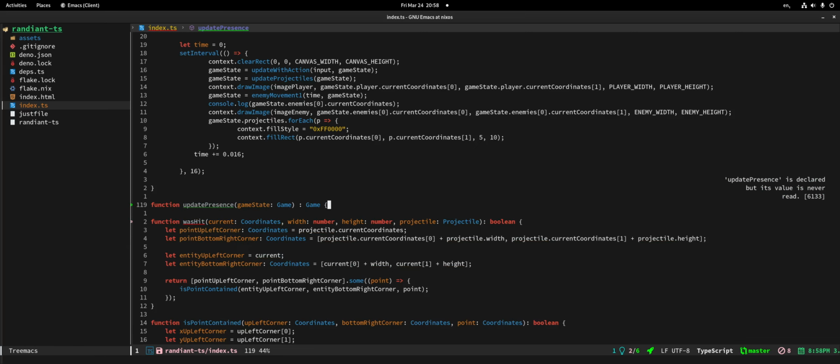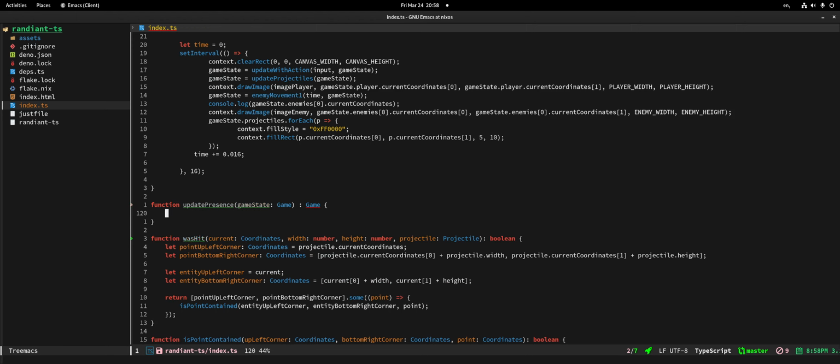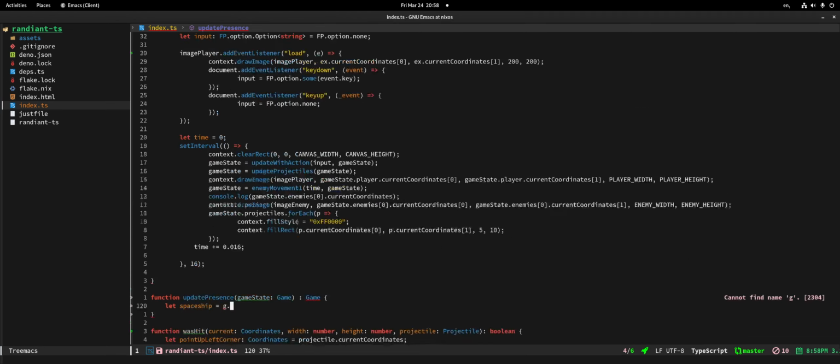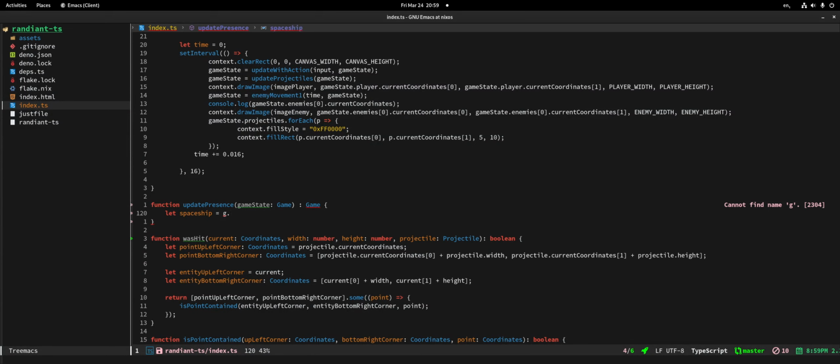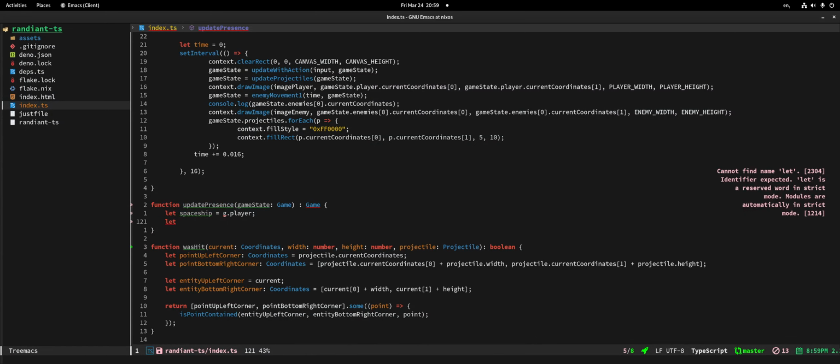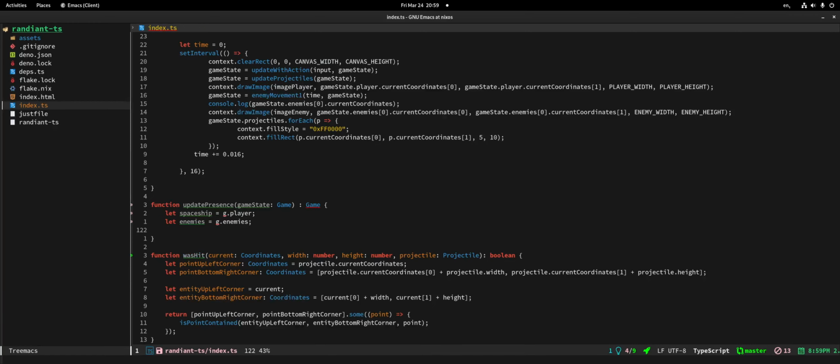So game as well. And what we need to do with that, we need to call the function was hit with both the spaceship, so we need to grab it, and I already forgot the name, which is player. So let's grab the player. We also need the enemies, so let's do that. G enemies, and we also need the projectiles. Okay. Now we need to call the function.